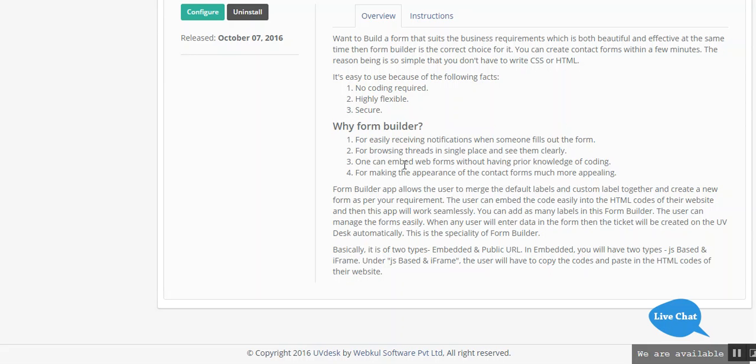Now the third one is that one can embed web forms without having prior knowledge of coding. After you have created the form by using the form builder, you will get the codes. One will be embedded and the other a public URL. In embedded, you will get two types, that is JS based and iframe.